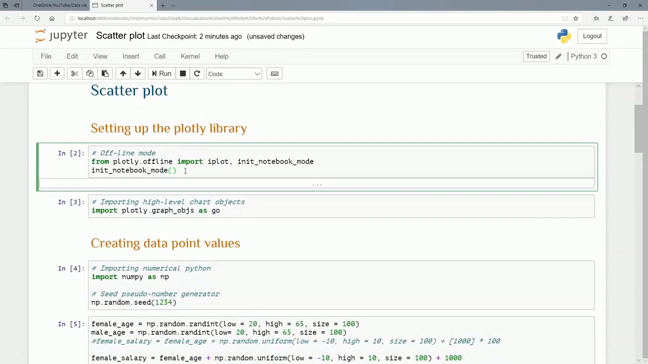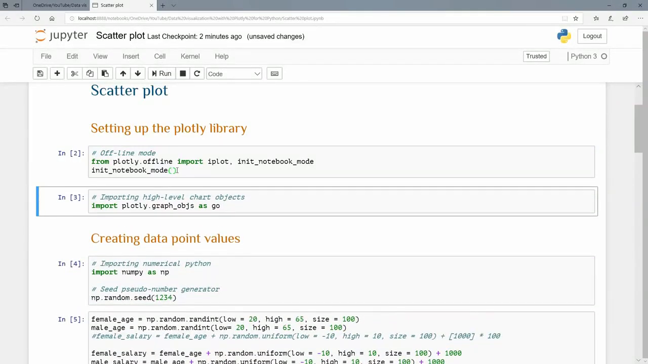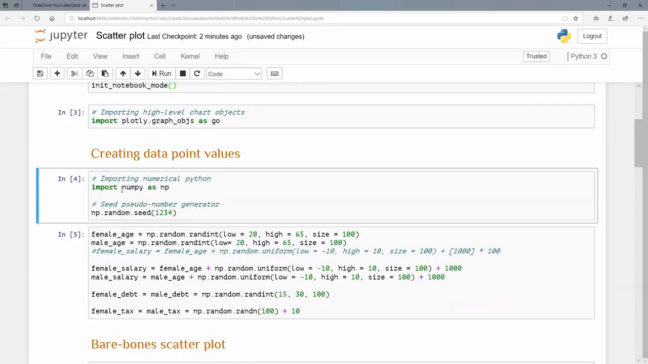As per usual, we're going to import iplot so that we can plot right inside of the notebook. And we've got to initialize this notebook mode. So we're going to import it, and then we're going to execute that function with these parentheses there. We're also going to import the high-level chart objects, so plotly.graph_objects as go, G-O. We're going to import the numerical Python library, so NumPy, and we're going to use the abbreviation np, and then we're going to seed this pseudo random number generator.